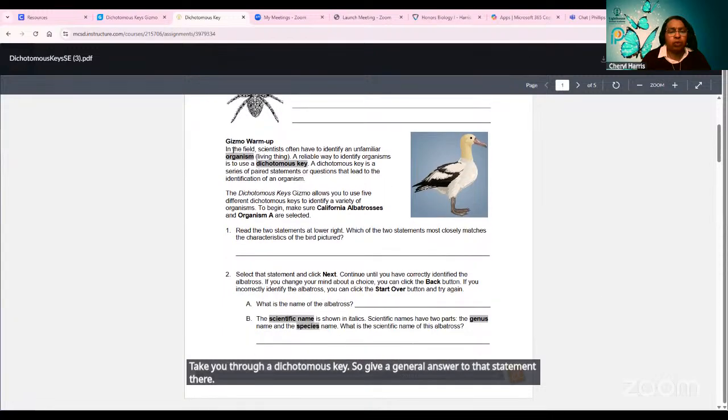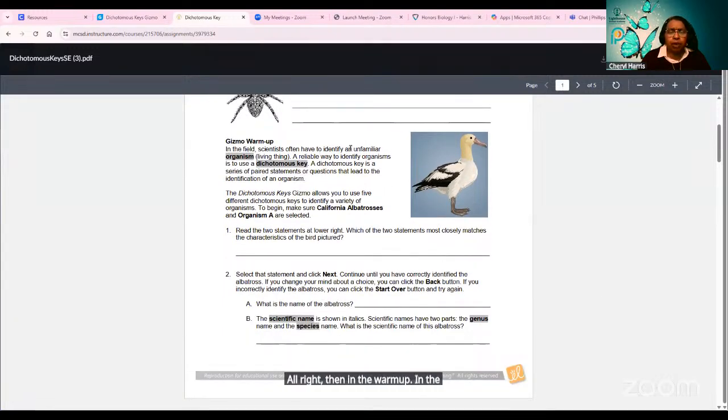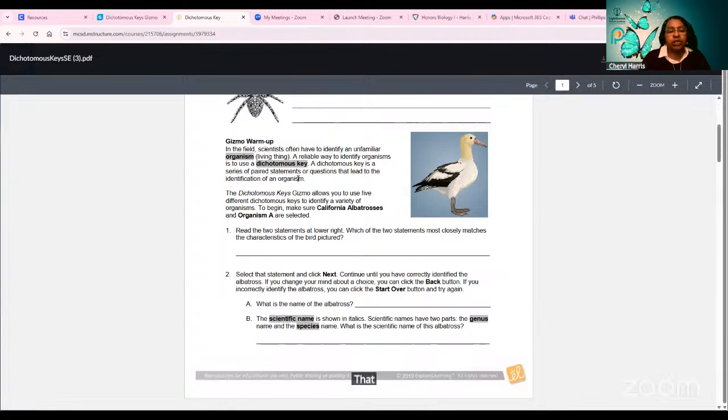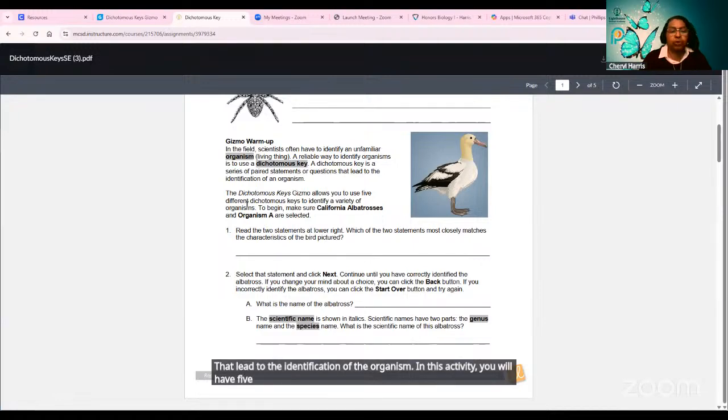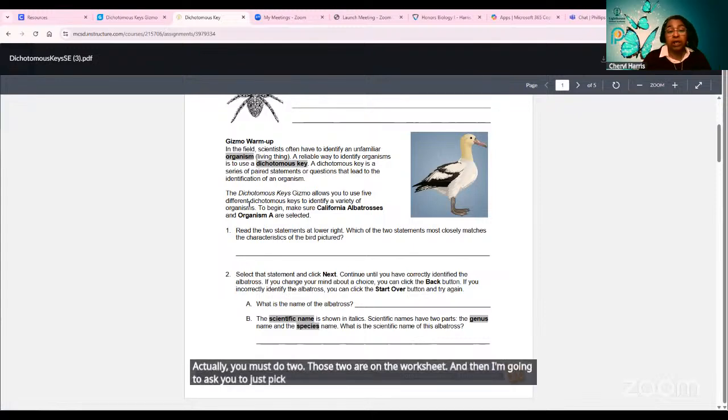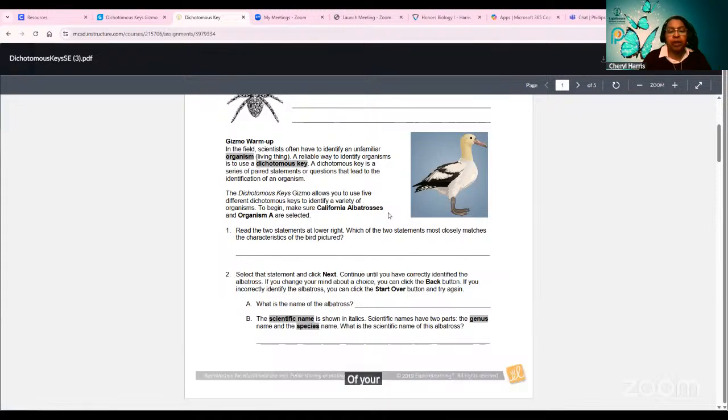All right, then in the warm up, in the field, scientists often identify an unfamiliar organism, living thing. A reliable way to identify organisms is to use a dichotomous key. A dichotomous key is a series of paired statements that lead to the identification of the organism. In this activity, you will have 5 different keys to go through. Actually, you must do 2. Those 2 are on the worksheet. And then I'm going to ask you to just pick one of the other ones of your choice to do as well. All right, and they're going to begin with the California albatross.